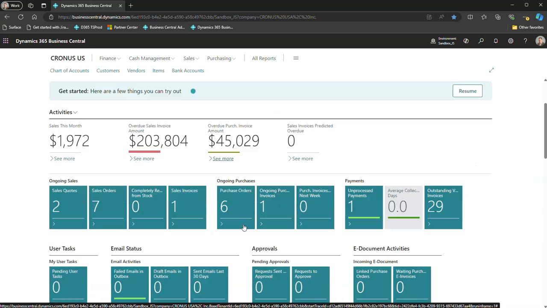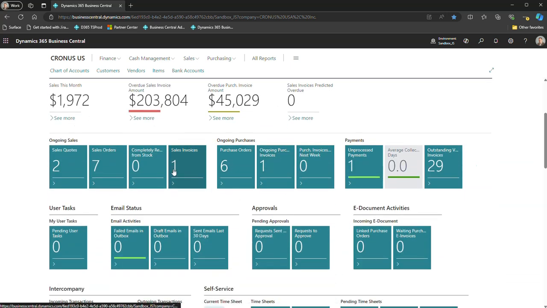Now, let's take a look at some of these tiles. What are these tiles? Tiles represent counts. They're usually counts or business metrics. In this case, they're organized by groups. So we'll look at a couple of different groups. We have sales and purchase orders. In our purchase orders, I can see 6 and 1. Those are basically counts of documents of that category.